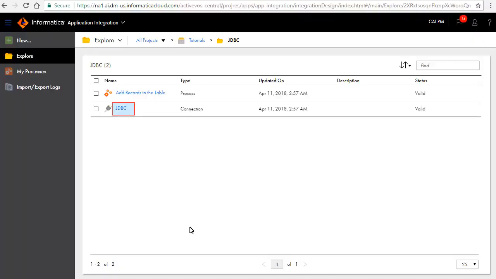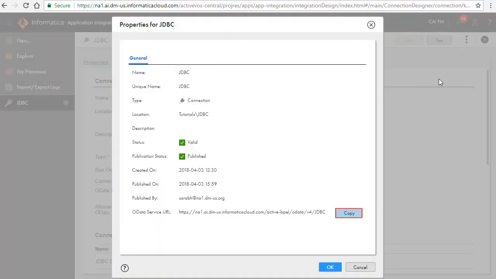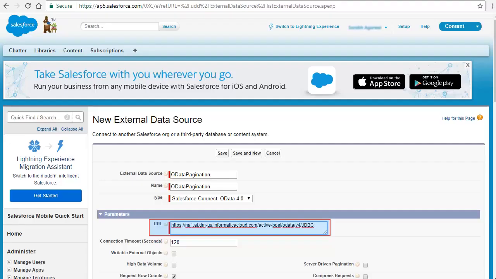For this, log into the Informatica Application Integration window, and click the JDBC connection. Click Properties. And click Copy to copy the OData service URL. Back on the Salesforce page, paste this URL in the text box. Retain the default connection timeout value, and select the Server-Driven Pagination checkbox.